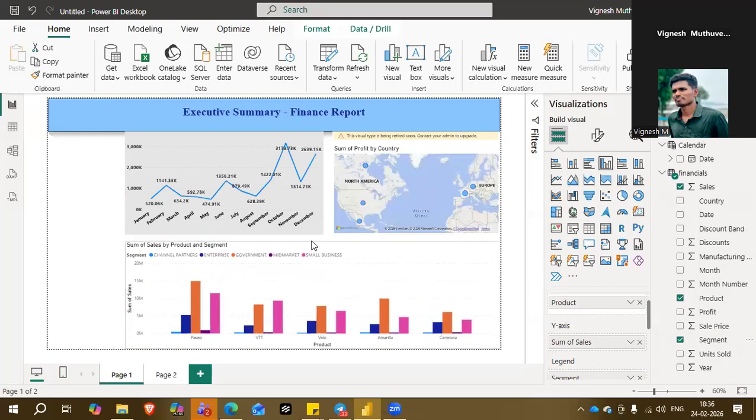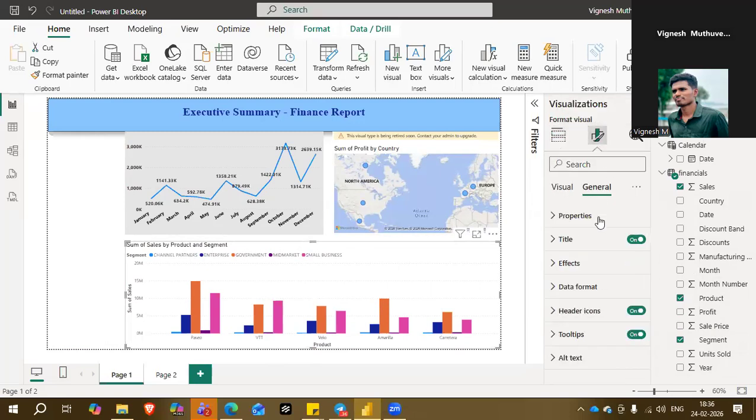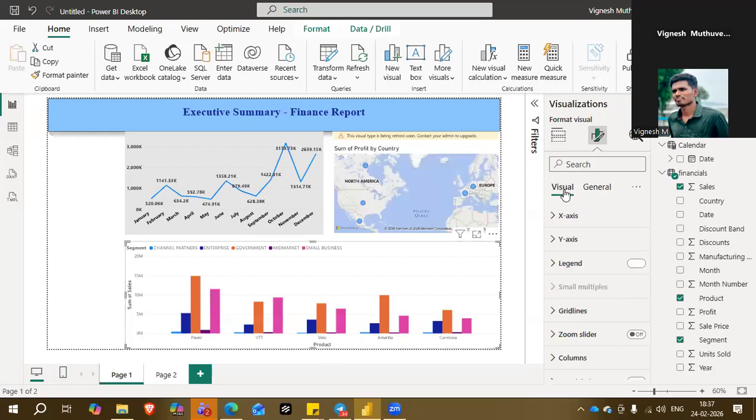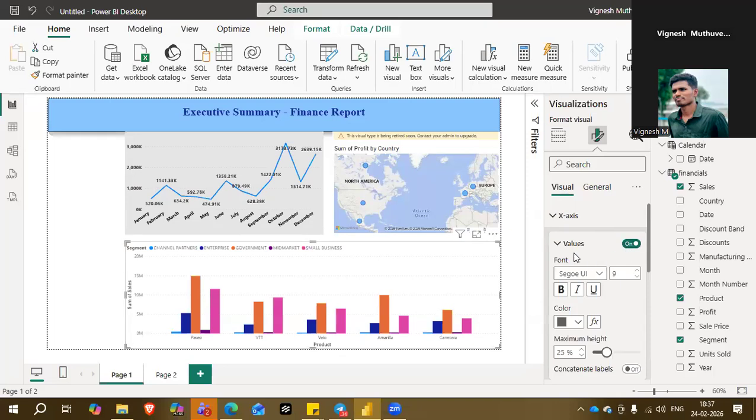So I'm just repositioning it. I don't want this title. So how to remove this title? Go to the format, general, disable the title part. Okay. Segment option is there. Sum of sales, product, like again, if you don't want the x-axis and y-axis names, you can simply remove it. All this basic things you can do.